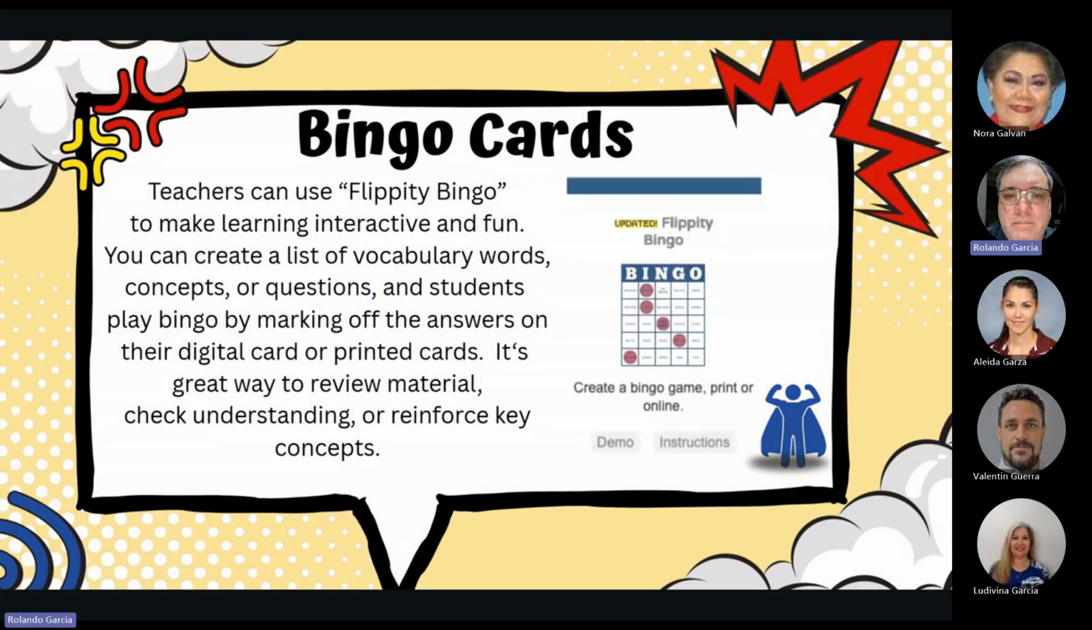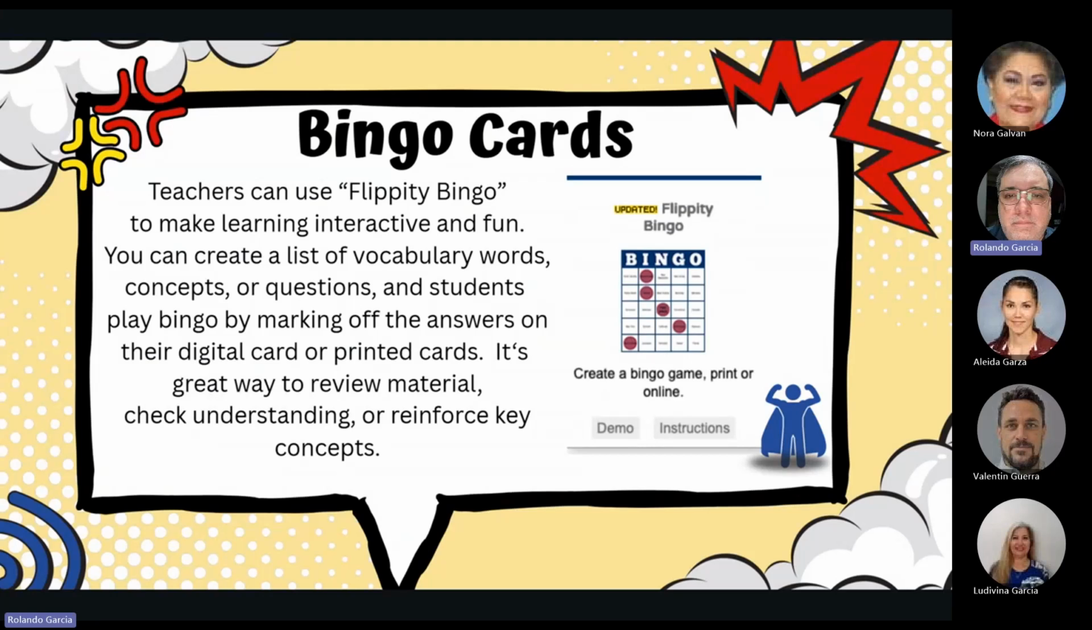And the last one is the bingo cards. Teachers can use Flippity Bingo to make learning interactive and fun. You can create a list of vocabulary words, concepts, or questions, and students play bingo by marking off the answers on their digital card or printed card. This one also allows you to print the cards out. You can get them laminated and use them in your blended learning activities. It's a great way to review material, check understanding, and reinforce key concepts.